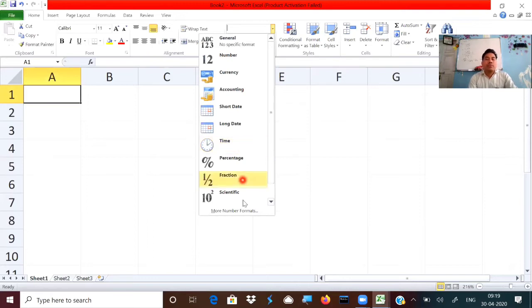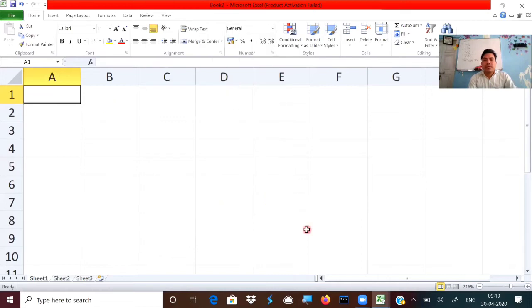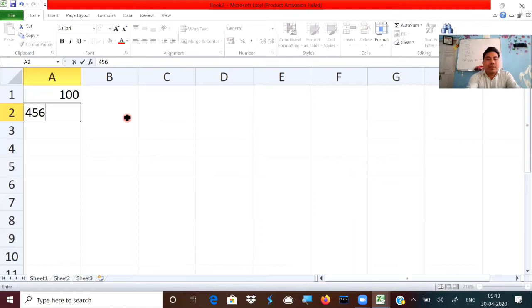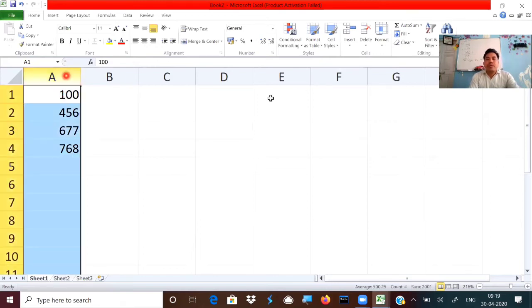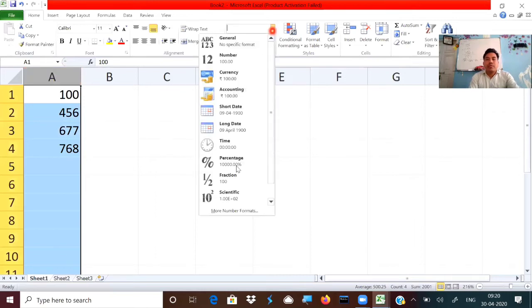Now, let us suppose you have calculated some values. So here, let me enter some values. For example, 100, then 200, 456, any numbers I'm entering. All right. Now, just after these numbers, if you want the percentage to be displayed, then what you will do, you simply click on the number group and then you give what?